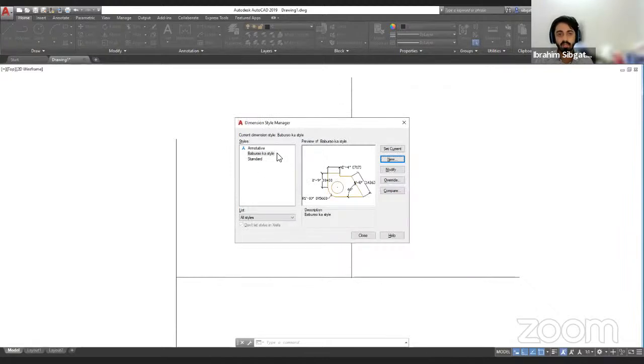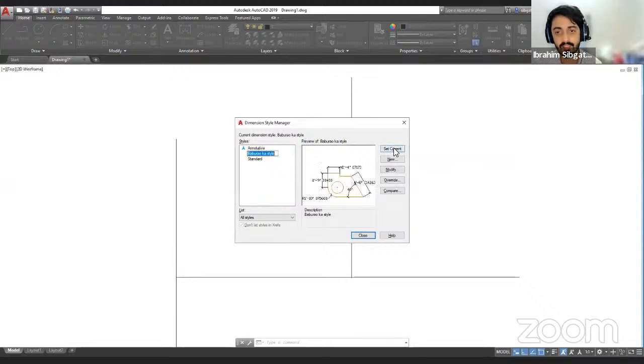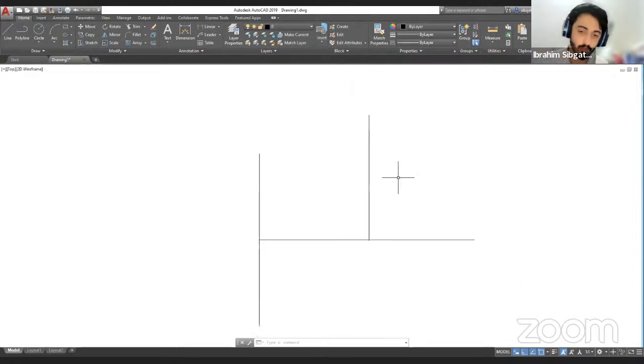OK. And over here, you have to click on the style that you have just created and select this option, set current. It means you are setting the current style as the one which you have created. Otherwise, AutoCAD will continue to go with the default style which was there earlier. So you have to click on your style, press this set current option and then just click on close. Okay, everyone. So this is what you have to do.